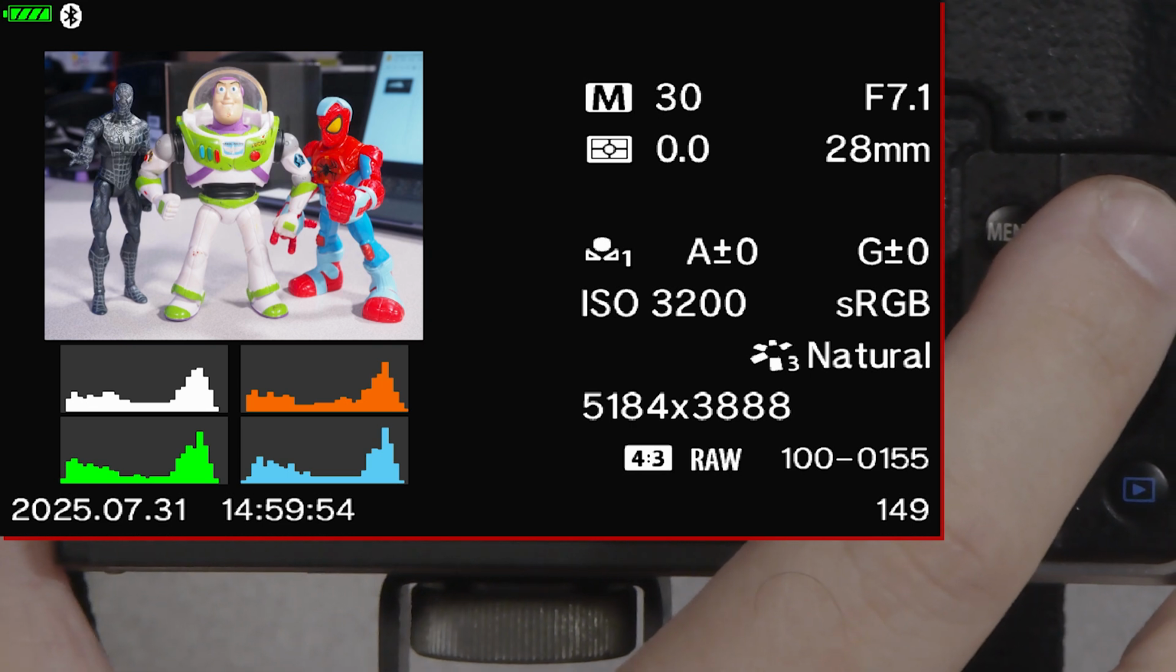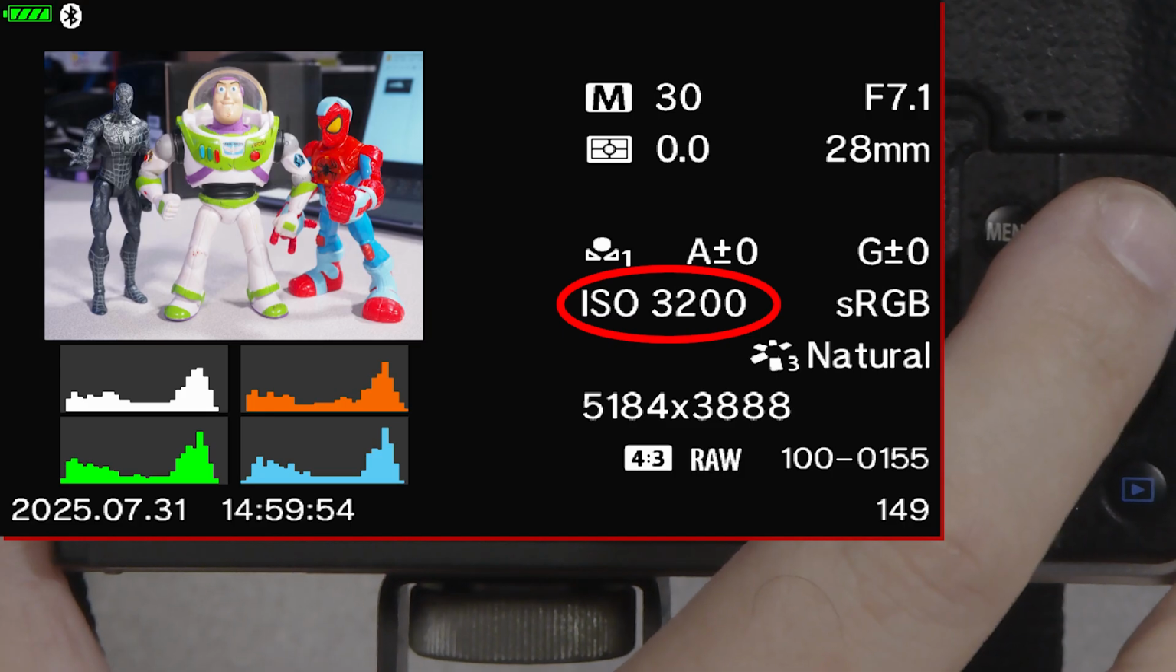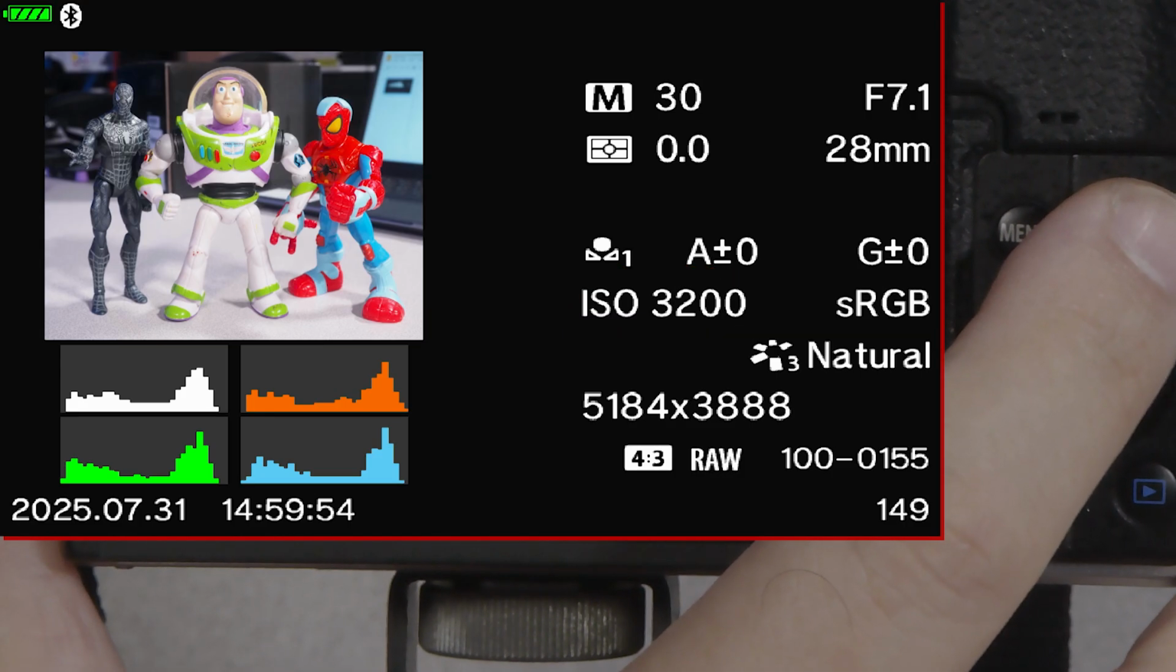Also, I can see the information about how I shot this. I was on manual focus, f7.1 at a 30th of a second. My focal length was 28 millimeters. My ISO was 3200. There's an assortment of other things on there that I can tell by looking at it.